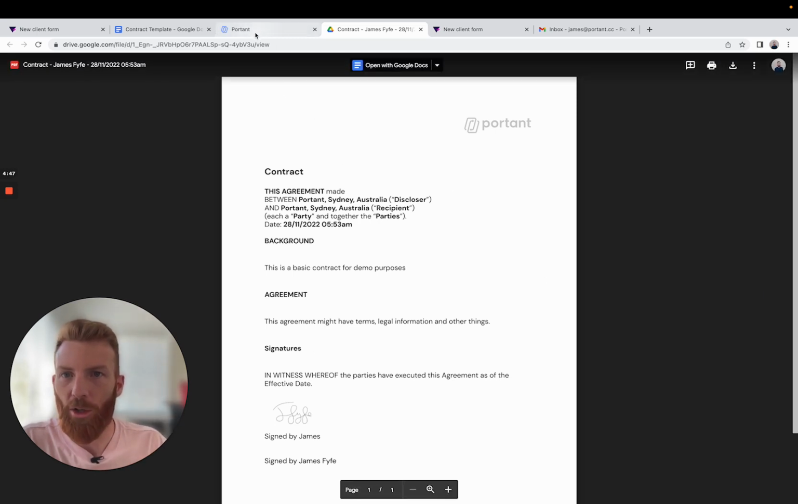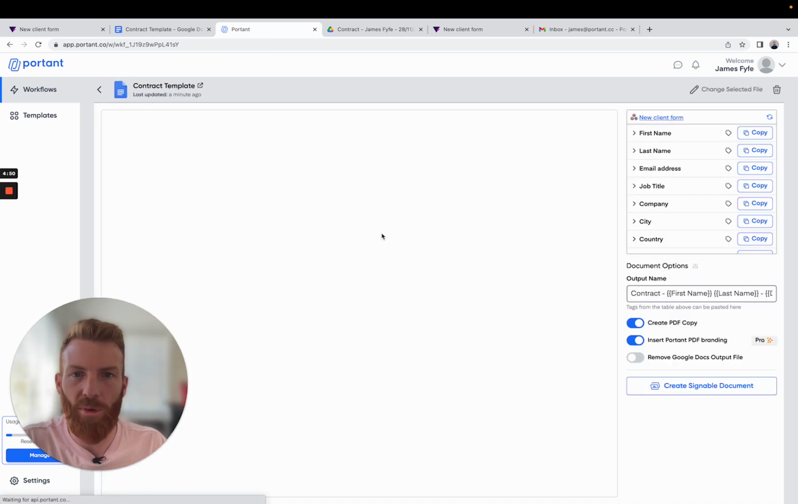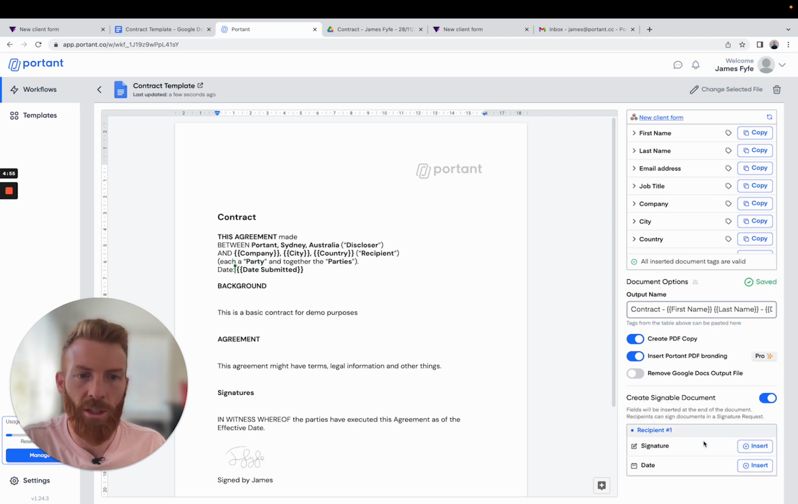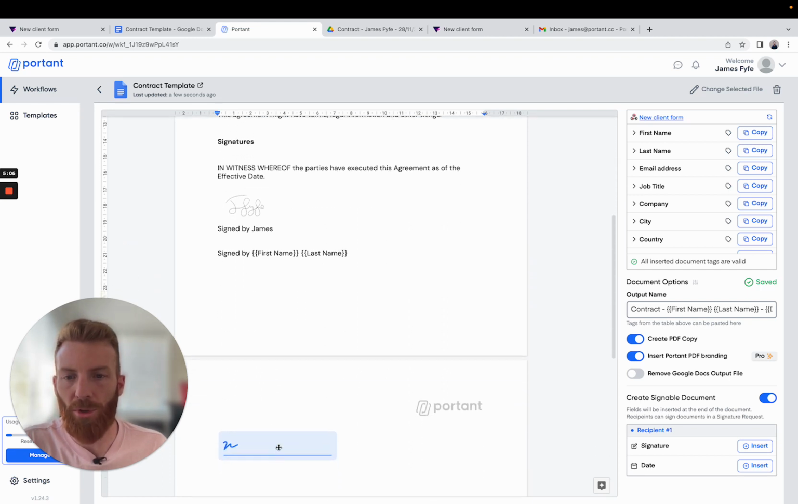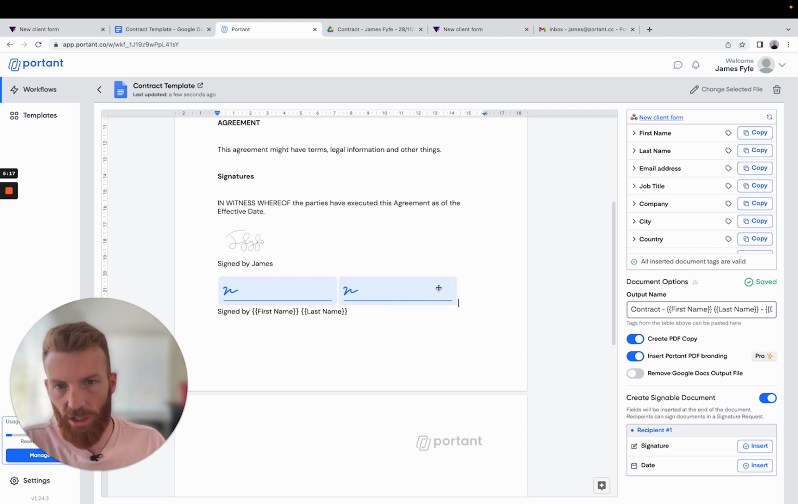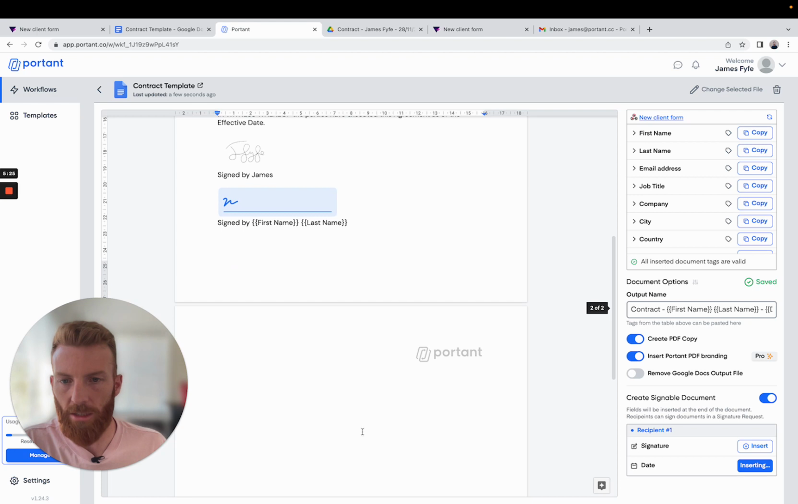I said that we're going to make a little bonus section. We're going to make a signed copy every time. And I don't know if you saw it, but there's this button here that creates a signable document. When you click it, there's two extra fields at the bottom, one for signature and one for date. And when you click those, Portant inserts a placeholder image for the signature inside the document. It always inserts it at the end, so you can cut that and paste it anywhere you want inside the document. You can create multiple signatures if you need that, and then you can also insert the date field, and that will insert the date that the document has been signed.